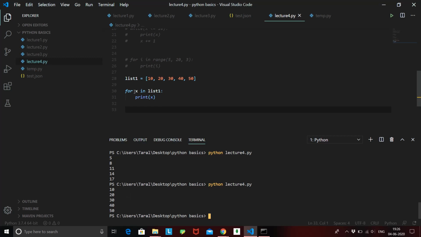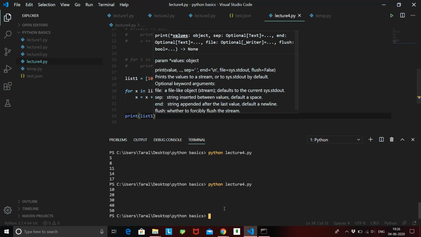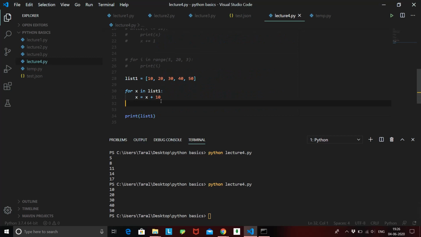So why is this the case? Because for every element that is present inside this list, we have run a for loop, and what we did, we just printed. Not only print, we can do x equal to x plus 10. So now this is an operation. What we did is for every element inside the list, we incremented it by 10. So now what will be the output of this? This will not just work right now because we have to print our list also. If we do print list1 now, our output should be that every element has been incremented by 10.